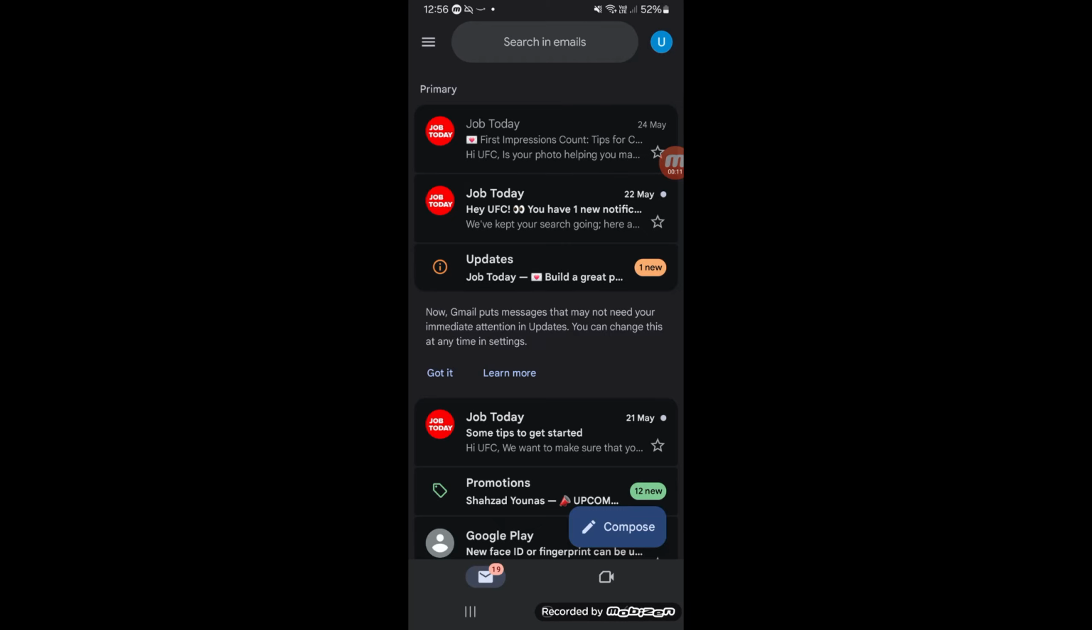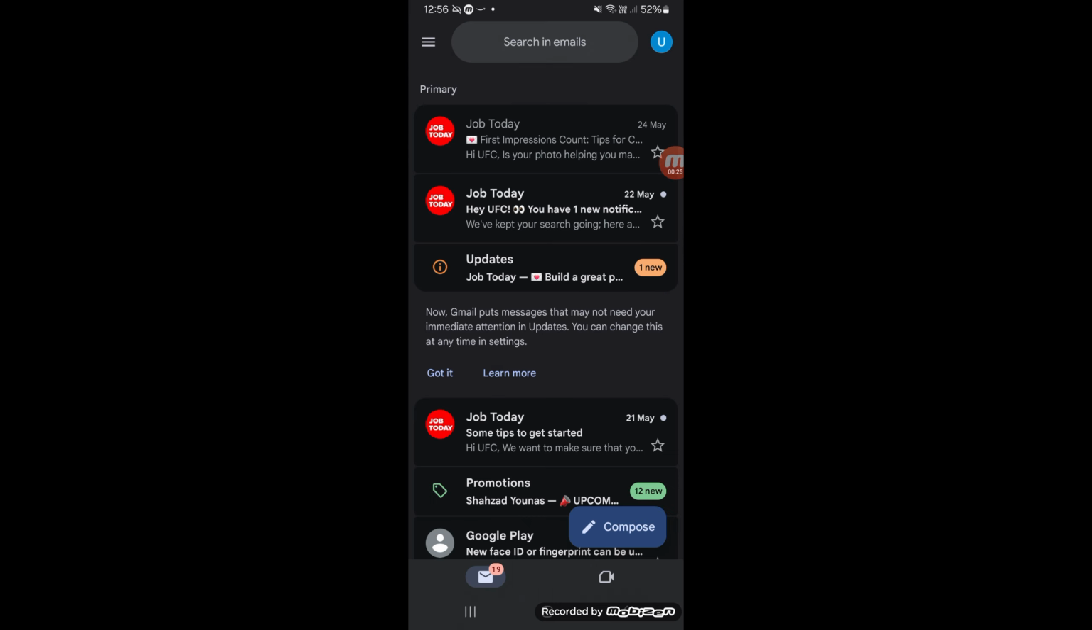So guys, make sure that you're on the correct Gmail account. In the top right, click on your profile icon. You want to select your correct Gmail account. Now once you've established that you're on the correct Gmail account, you want to check your spam folder.